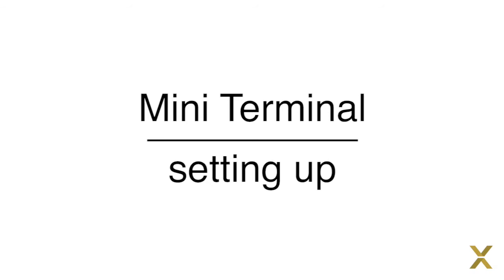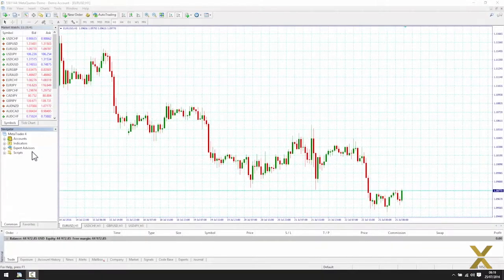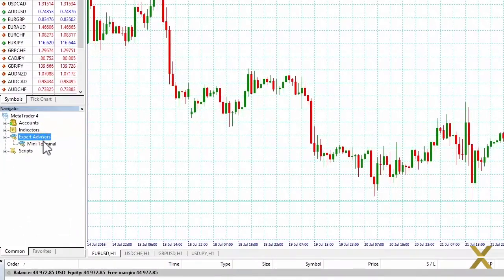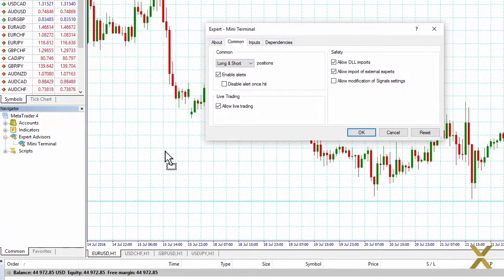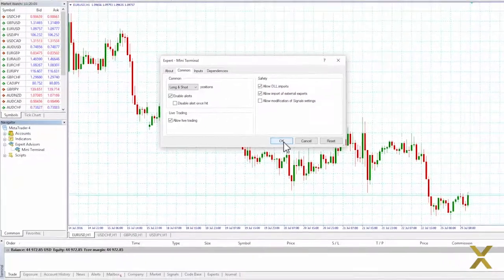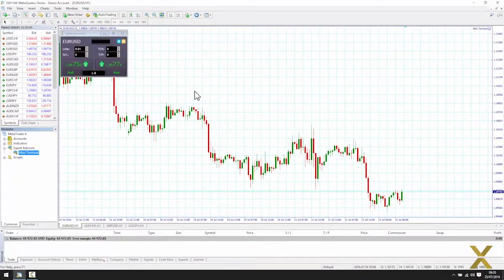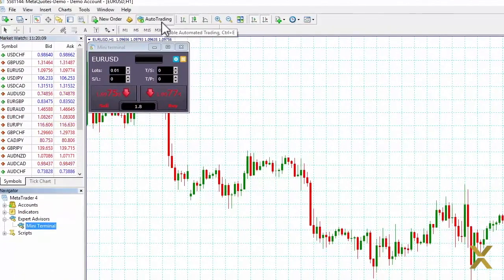Setting it up. To get started, simply drag and drop the Mini Terminal from the Expert Advisors list in MetaTrader 4 Navigator onto a chart. Make sure the Allow Live Trading and Allow DLL Import boxes are checked and that Auto Trading is turned on. You're now ready to trade using the Mini Terminal.